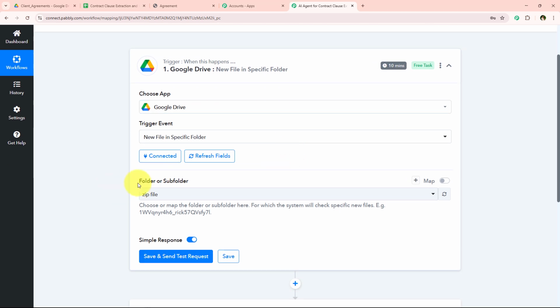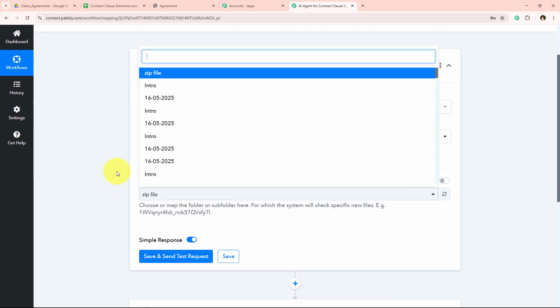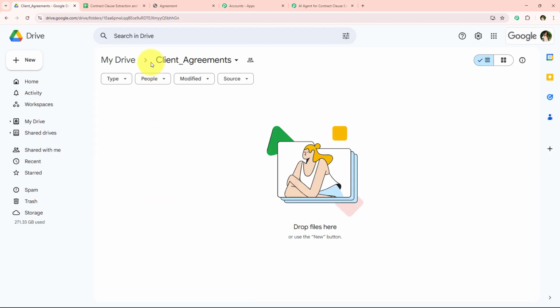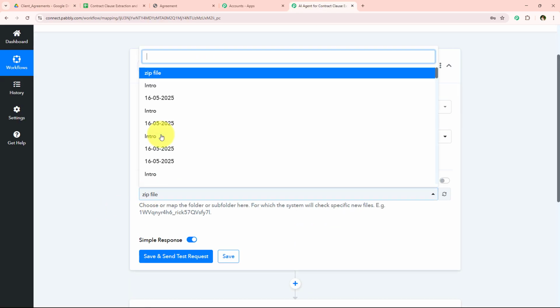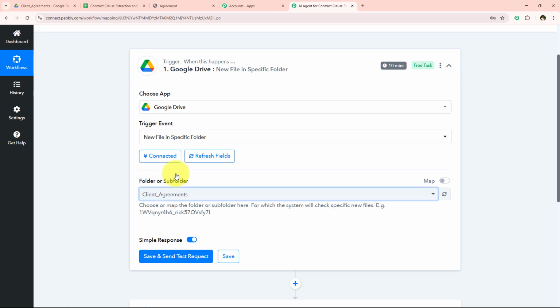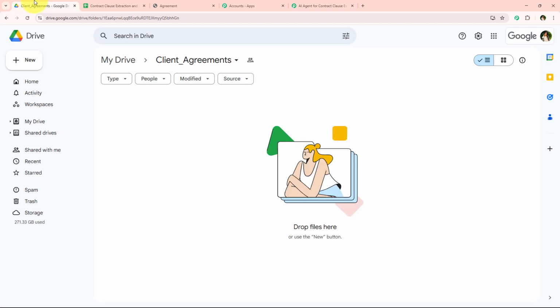Now I'm just going to select the folder or the subfolder right over here. So as you can see, the name of my folder is client agreement. So I'm simply going to select the same folder right over here, which is client agreements. But before selecting this folder, you have to keep in mind that the folder which you're selecting should be a shareable one. So what do I mean by a shareable one?